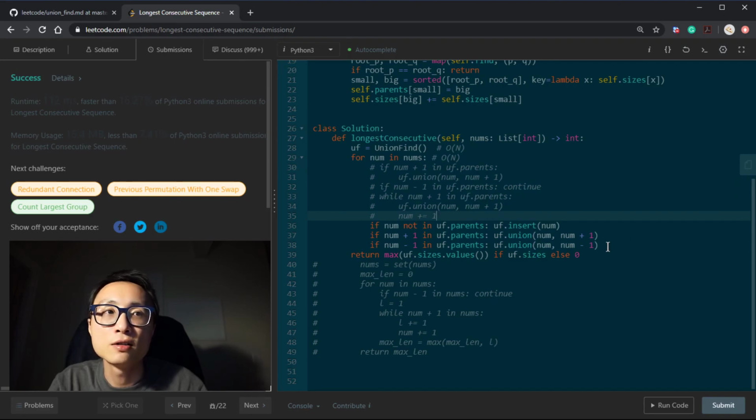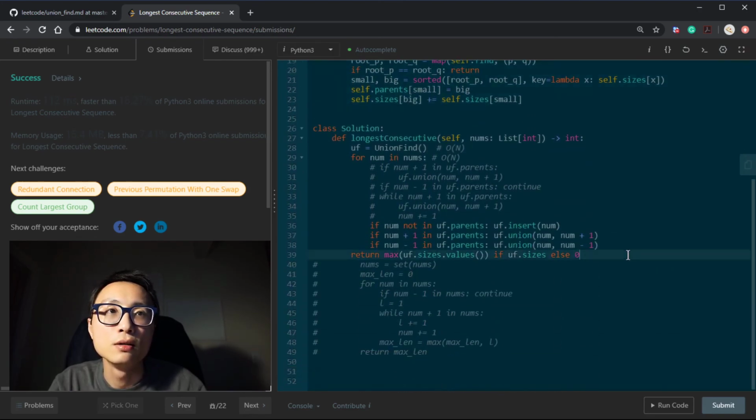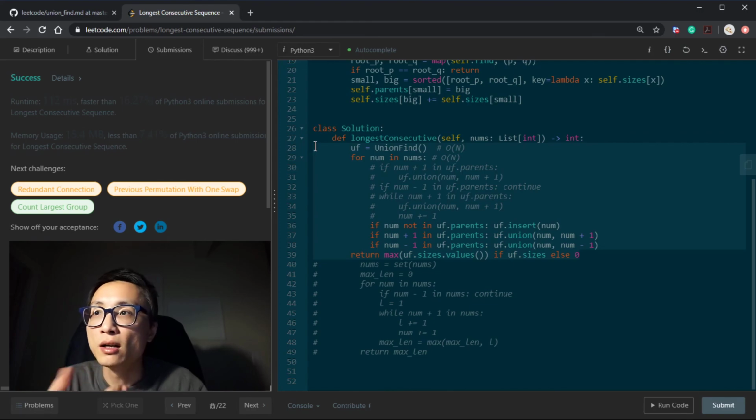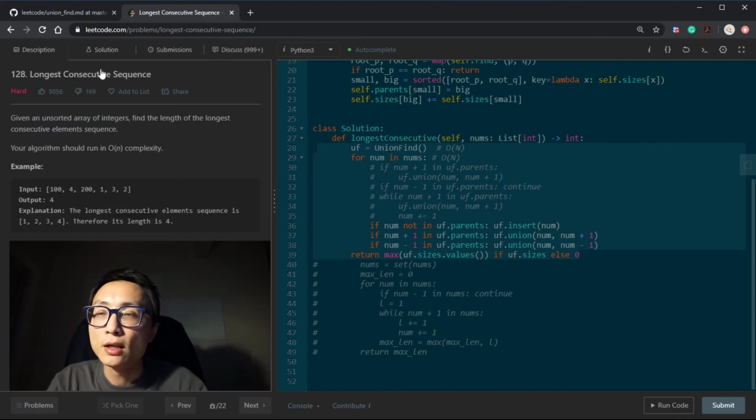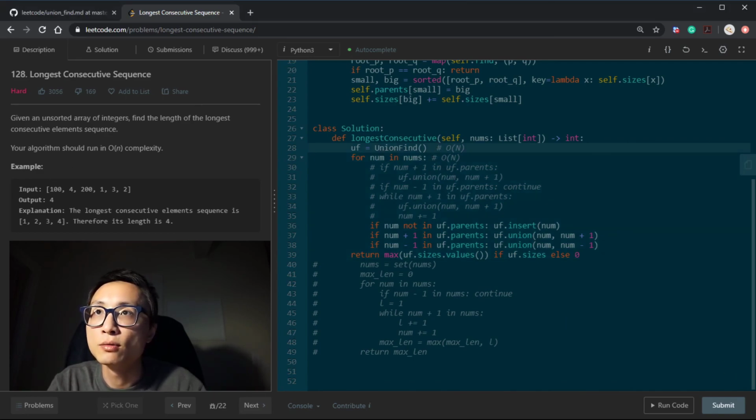But UnionFind, it's pretty brute force, I would say. Just apply it for each number, you insert and do union. And that's all. All you need to do is remember this, and you see that it's quite adaptable from offline to online solutions. Yeah, so that's the question for today. Applying UnionFind to solve this very classical question 128, longest consecutive sequence. All right.